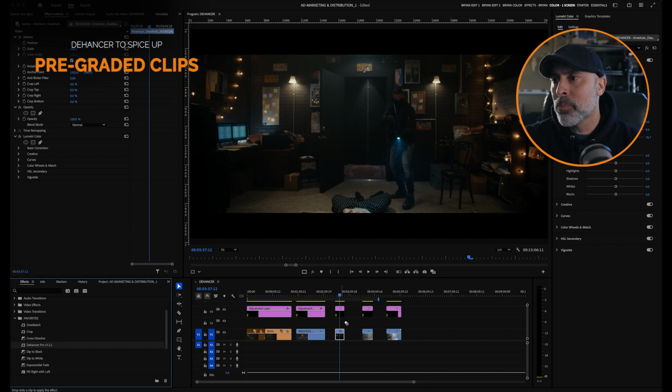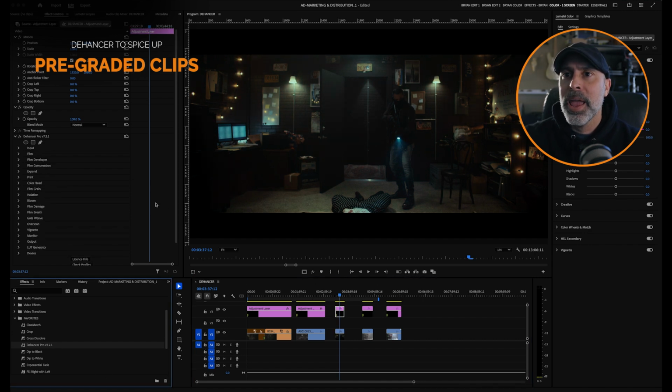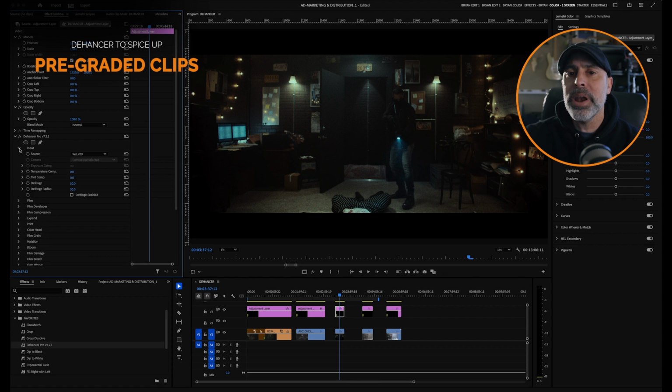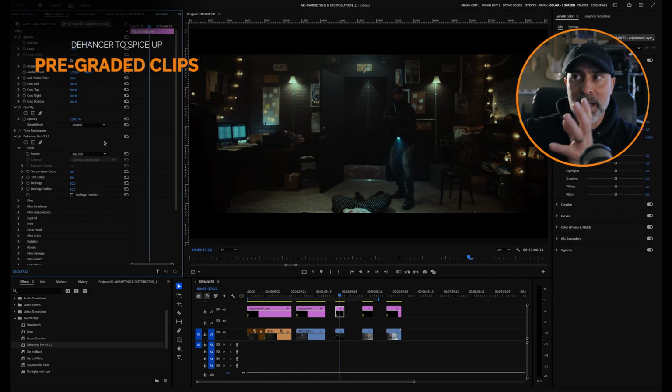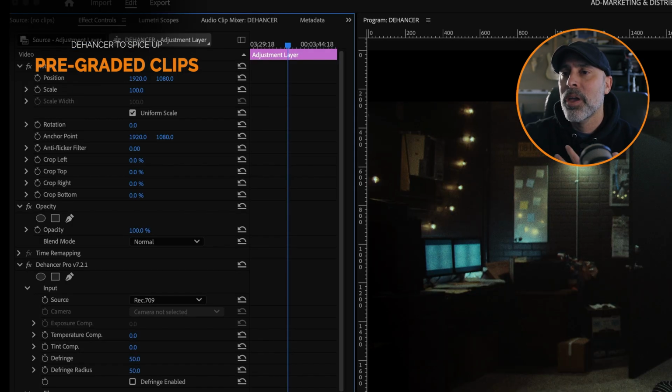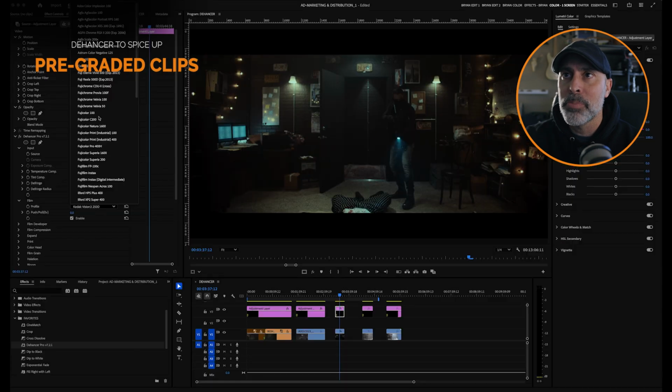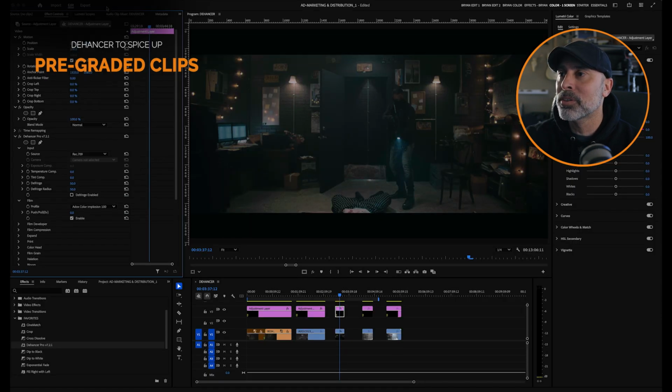So what I'm going to do is bring my Dehancer on here. And now, because this is an already rendered and finished picture, I'm going to make sure I have it set to Rec 709, because that's going to match the rendered file I have. And now that I did that, I can come in and really start playing with it. I'm going to go back here to this ADOX color implosion, 100 right here.